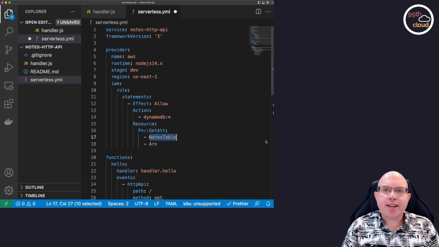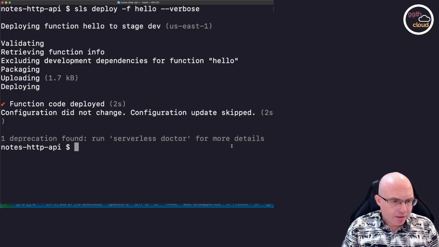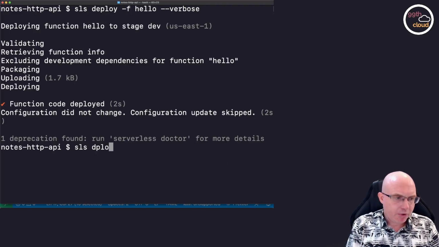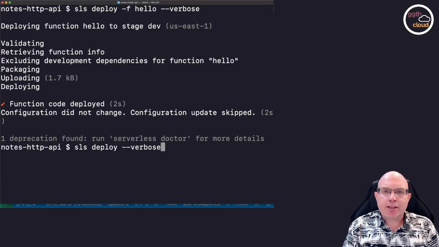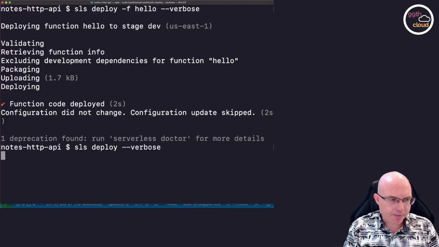Okay, so now that we have done that, we can actually try to deploy this to see if it works. We can just say sls deploy --verbose. As we had deployed before, when we deploy again, then the serverless framework will actually do an update of the configuration. So it will not overwrite the configuration, it will just update where required. So let's see how this works. We will just press enter here.